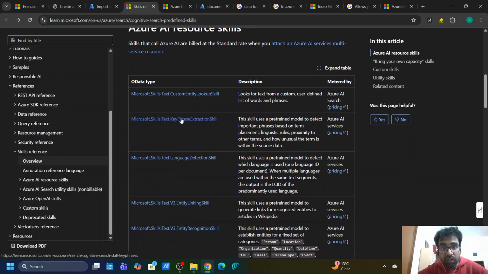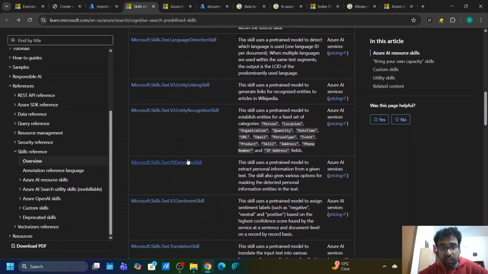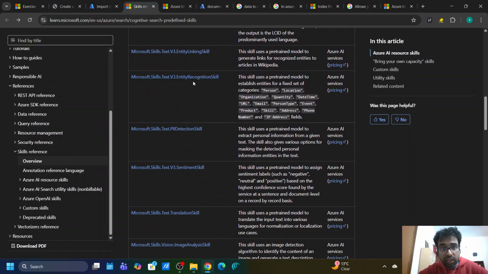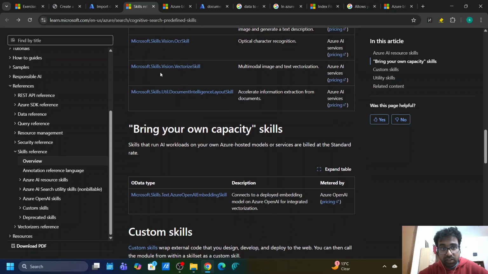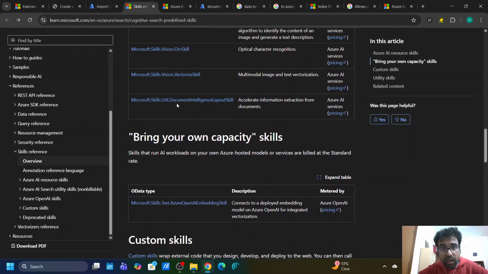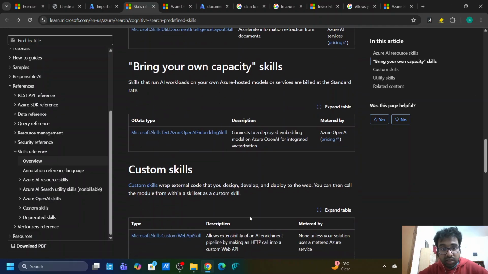So here you have the custom entity lookup skill. You can see this is metered by Azure AI Search, so the pricing will be in Azure AI Search. This looks for text from a custom user-defined list of words and phrases. Then there is the key phrase extraction skill, which is metered by Azure AI Search, language detection, entity linking. All of this is for Azure AI Search. Entity recognition, PII detection, sentiment, translation, image analysis, OCR, vectorized skill. Vectorized skill is also there, right? And then the document intelligence layout skill is there.